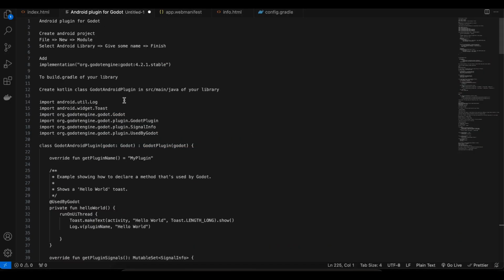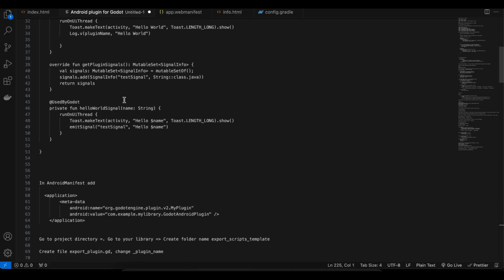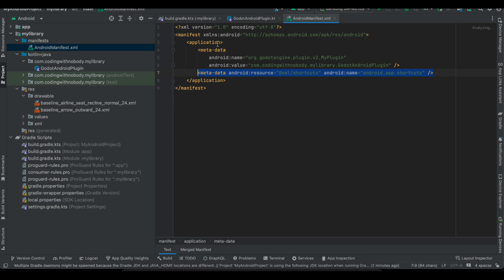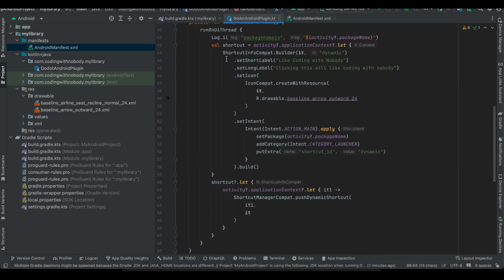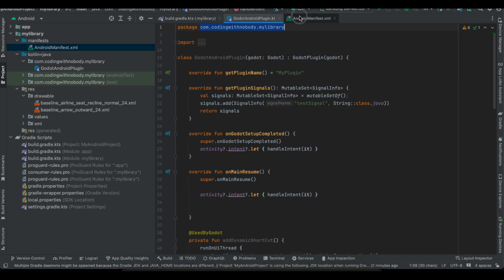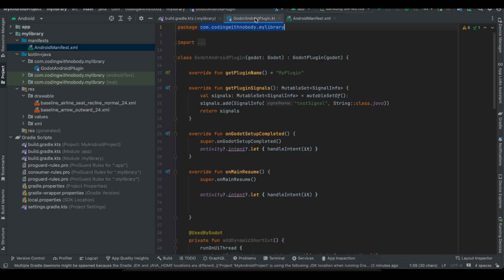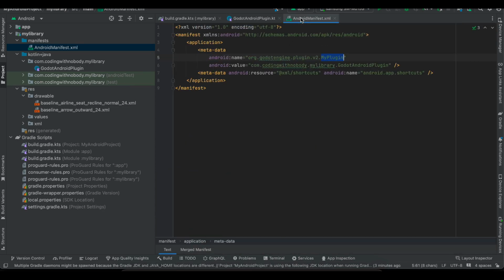So here I have just written all the cheat sheet from the Godot documentation. So you will have to go to AndroidManifest.xml. Here you will have to add this application tag, and this should be your package name of your library, followed by the class name GodotAndroidPlugin, and this should be your plugin name, which we have defined over here. Okay, and here again, this is for static shortcut, so you can ignore this. You only need this bit of code over here.